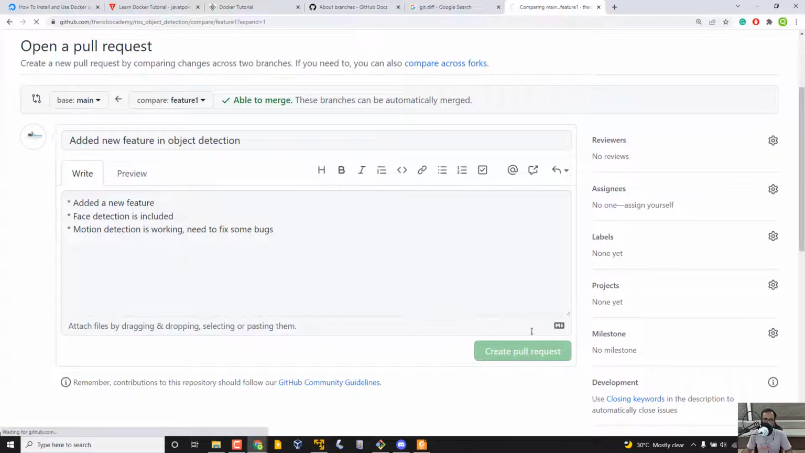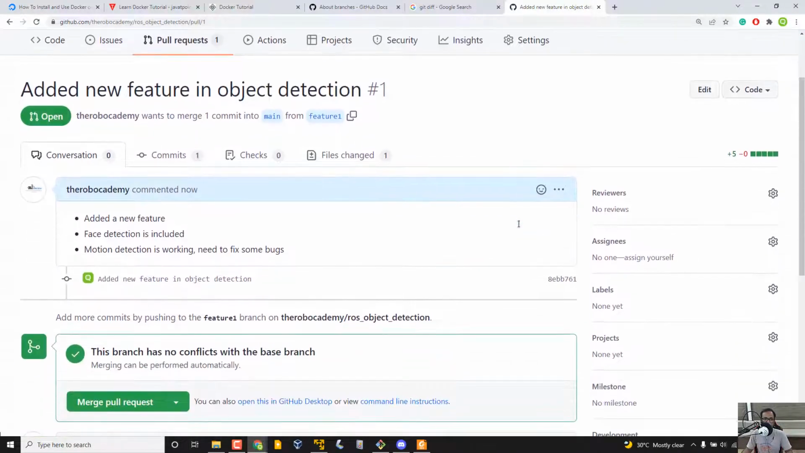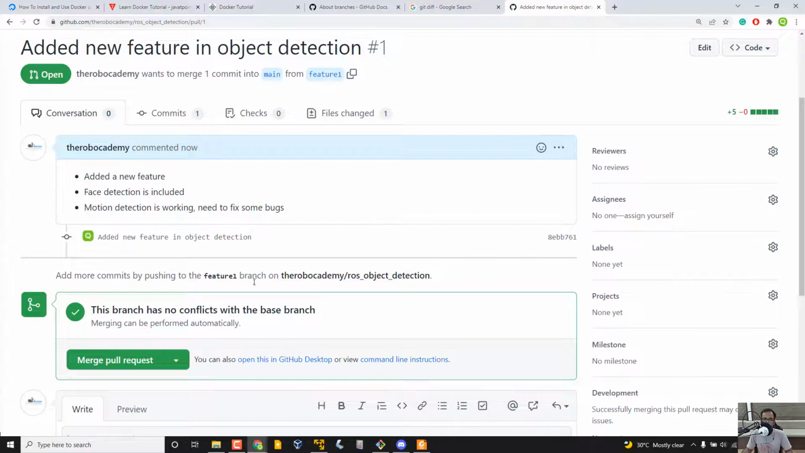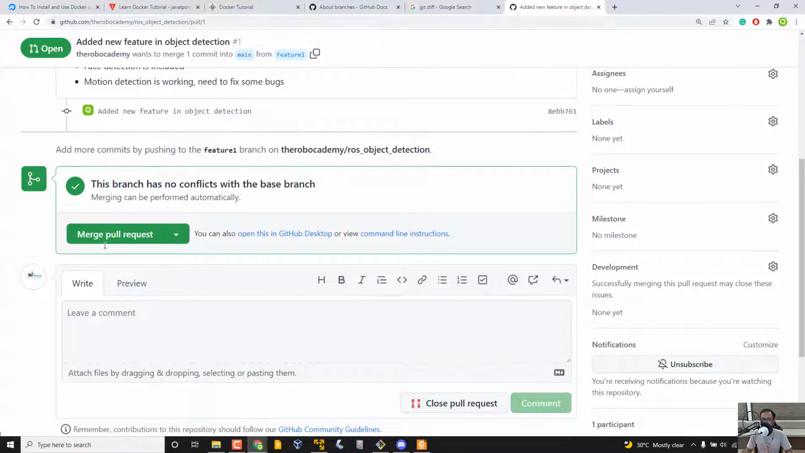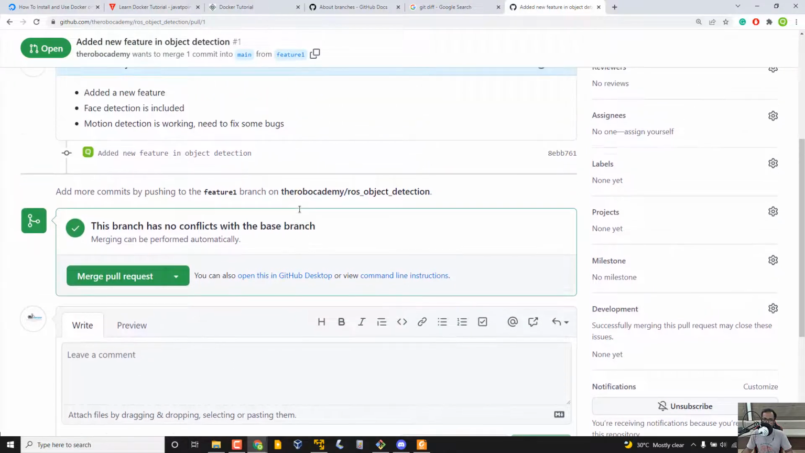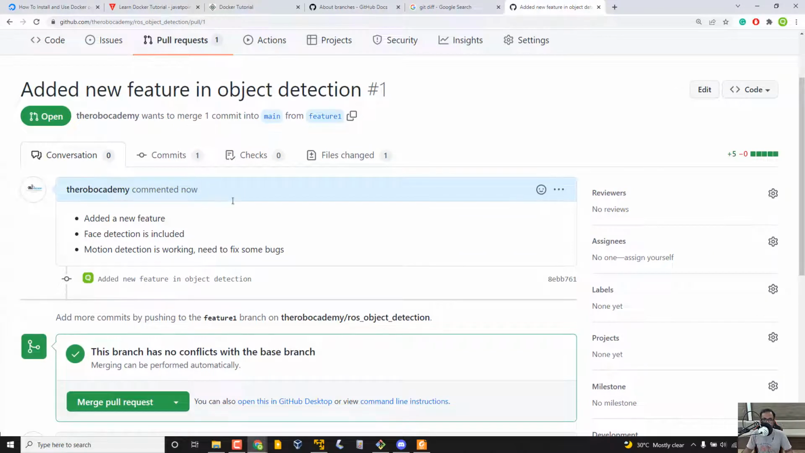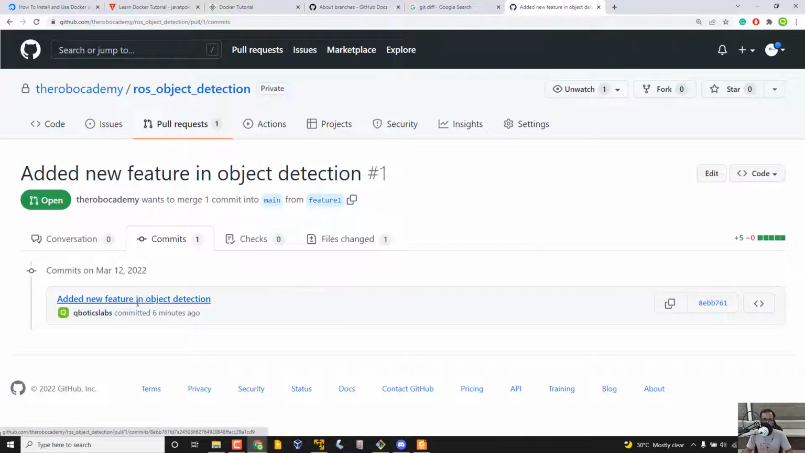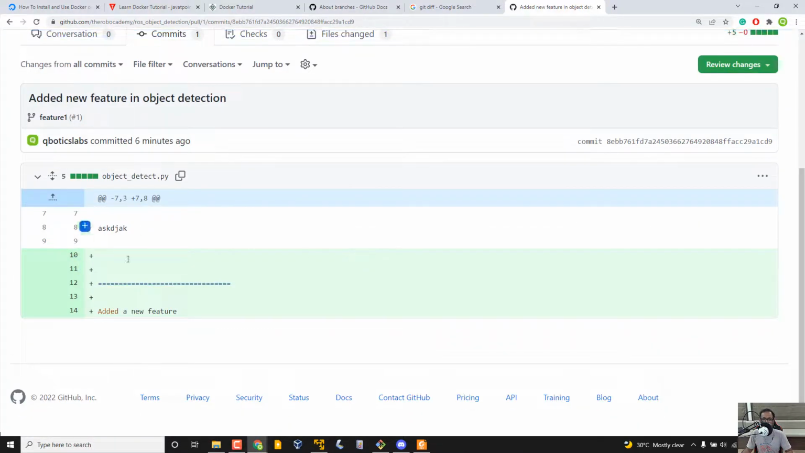Now I am creating a pull request. So this is the pull request. If you assigned or added reviewers, they will act on this pull request after verifying it. When you create a pull request, you can check what changes the developer did on the feature 1 branch. You can see there is one commit, and the commit is "added new feature in object detection," and you can see this is the change the developer made on the code. So this is the new feature he made.